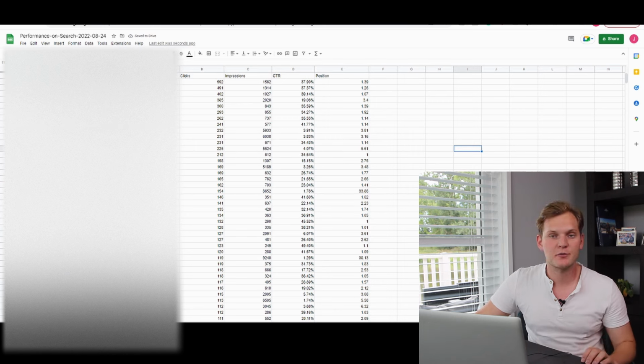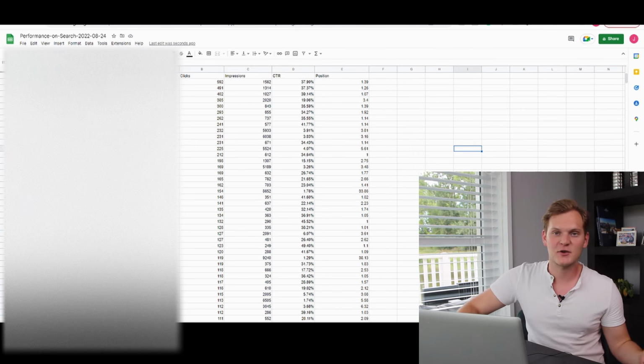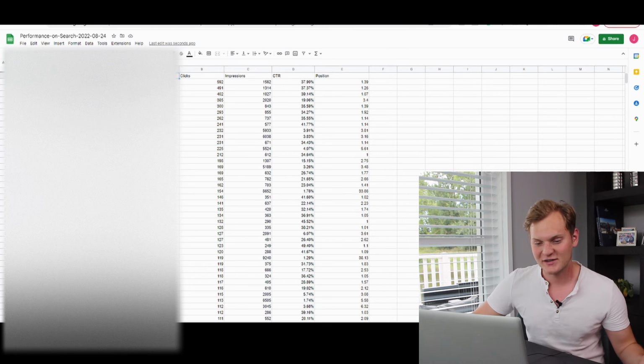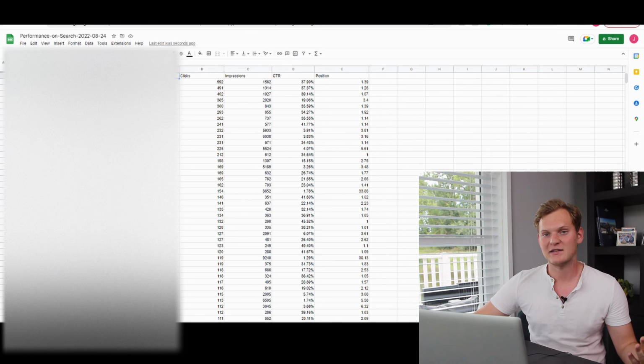And of course I do need to blur some stuff out here because this is one of my sites, but I can show you what I'm doing here. So right here you can see the top queries. It's the first section, and this is basically stuff that people are typing into Google and your site shows up for. This is something that is of course super valuable to all of us.